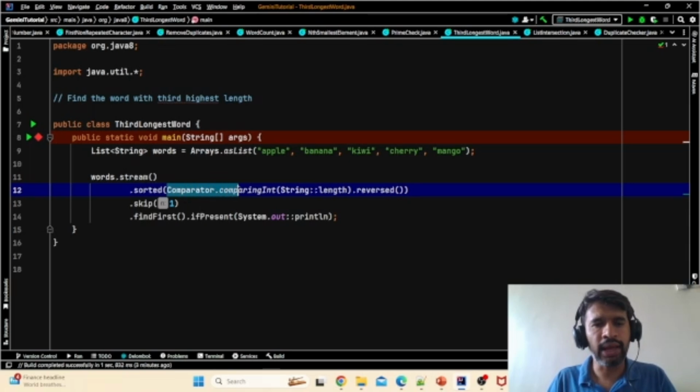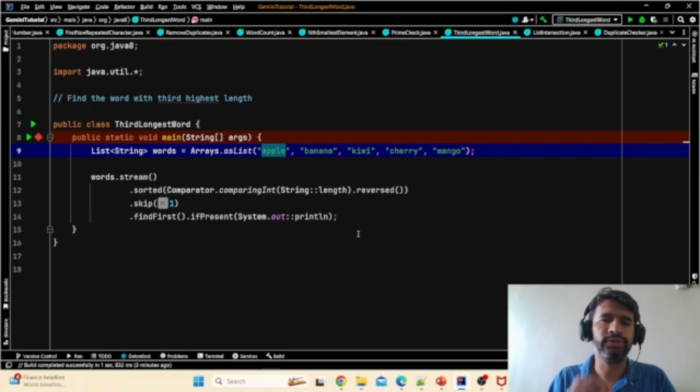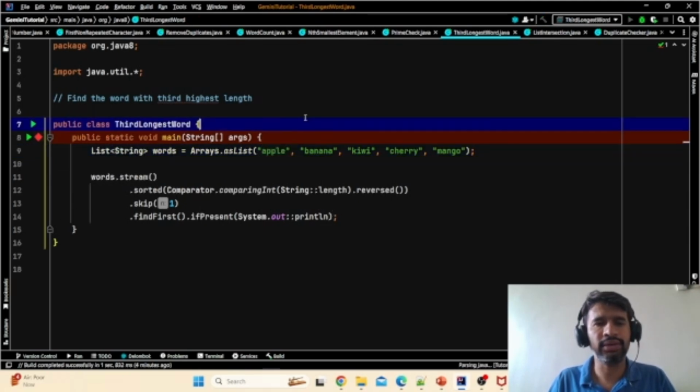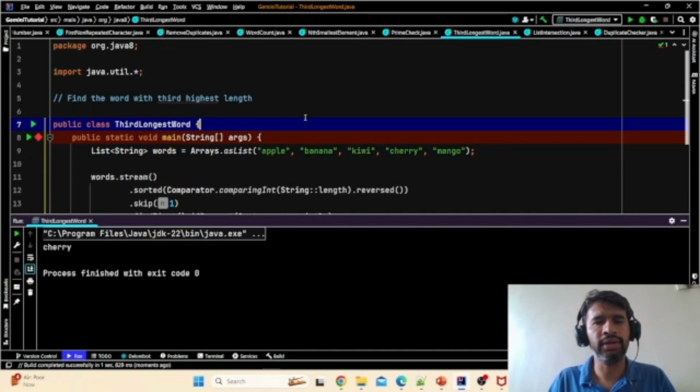What I'm doing is comparing the int of the string length. So what it does is it will take the strings, take the length of each string, and compare, and the result will be in the reversed order. So I hope you understood. It will take every word, compare with other words using length and reverse the result. After that, the rest of the logic remains the same. So this is another way you can do it. Let me run it. So you got it.